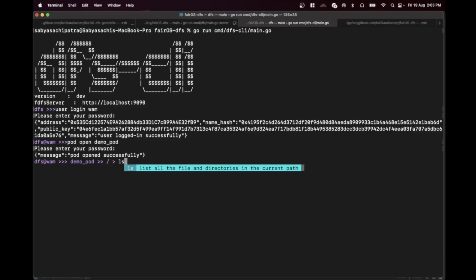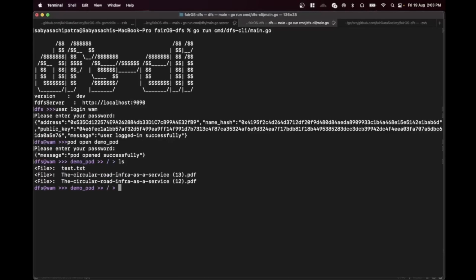Pod opened successfully. Let's do ls and see what files we have. Yeah, we have three files: test.txt, the 13th file, and the 12th file. Let's download this. We'll download to the current working directory, then the file name.